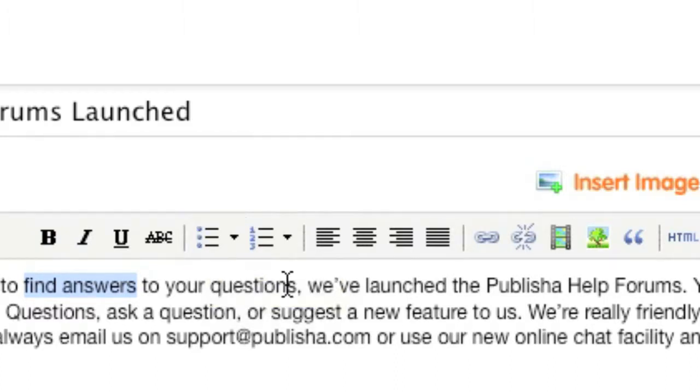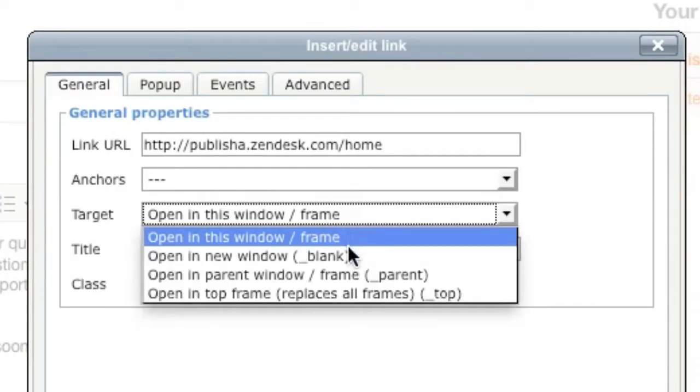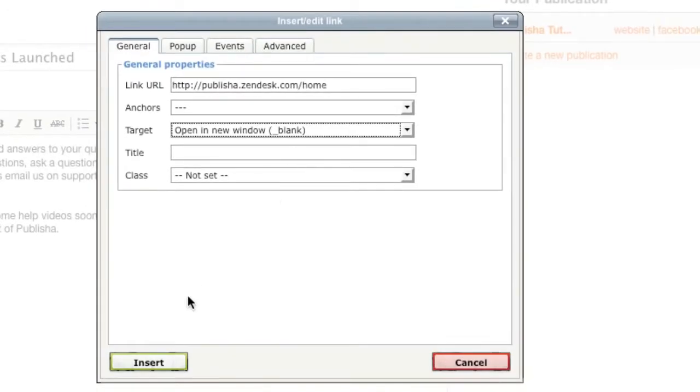I can also make some text into a link by selecting the text I want to become my link and clicking the icon that looks like a chain. I can then specify the website I wish to link to, and in this case I want the link to open in a new window when the user clicks on it.